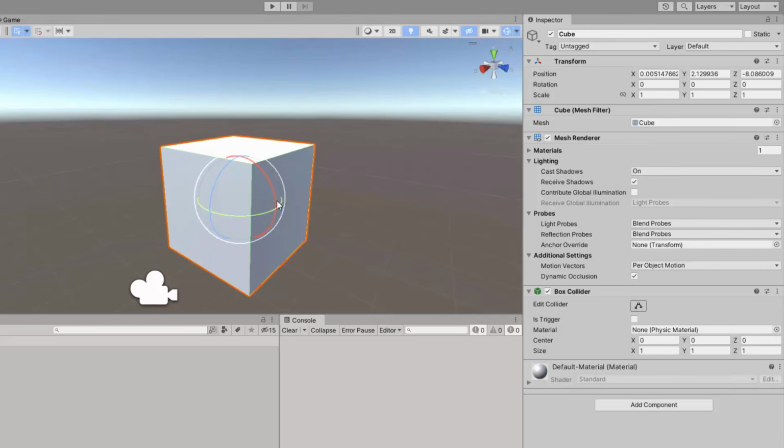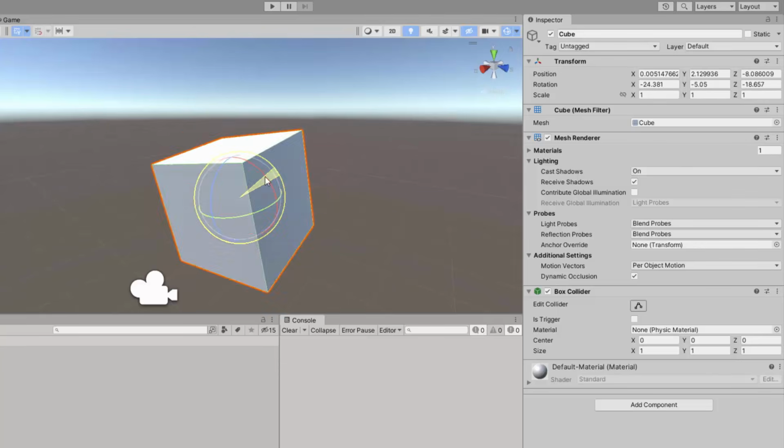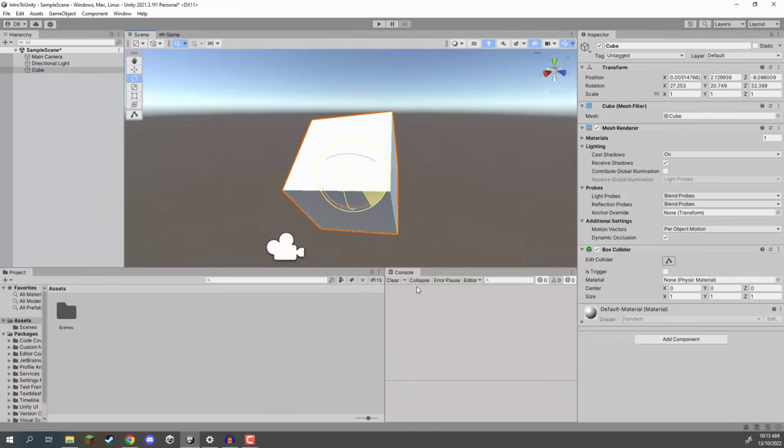And you can also see that there is a white circle surrounding it. It might be a bit hard to see, but there is a white circle surrounding all the others. And if we click and drag on that, it will rotate this object relative to where our camera is facing.